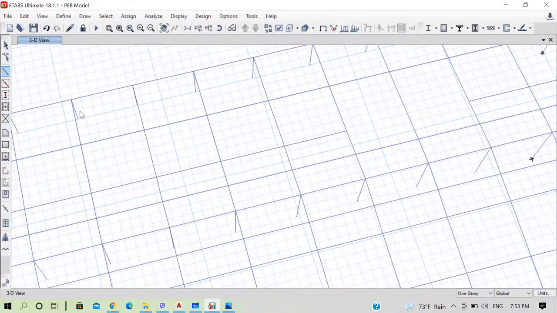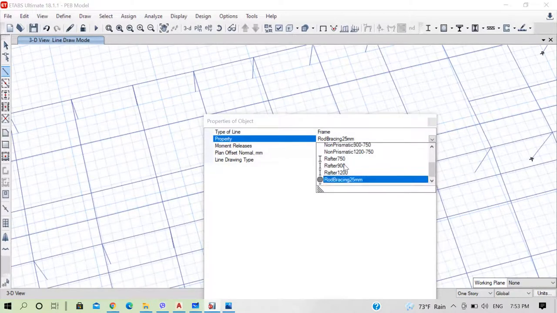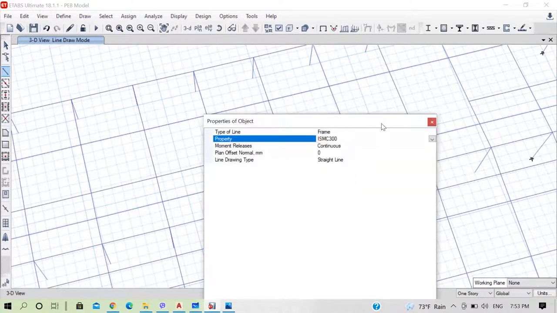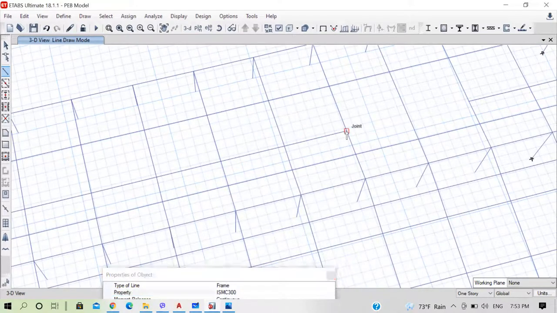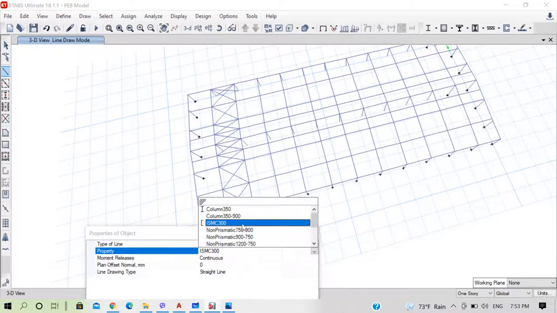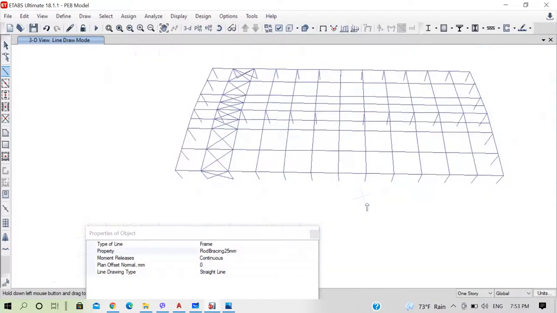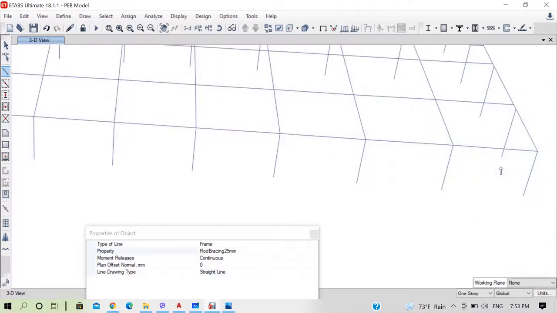So let's go draw the ISMC 300 beam again. ISMC 300 from here to here to here. So it's okay now. And now let's go back to drawing our bracings. Let's select the section as rod bracing. And now go to this end here.